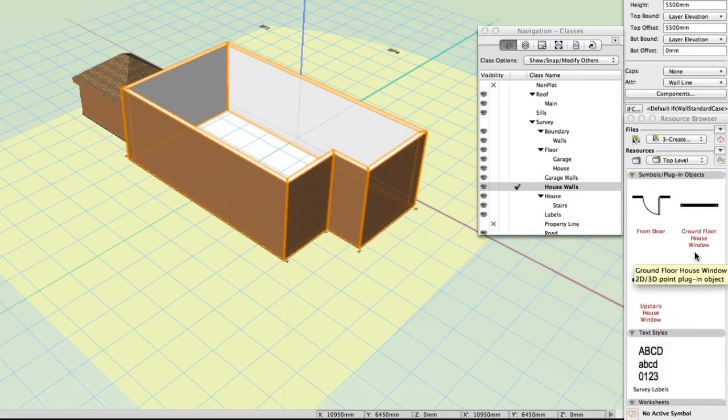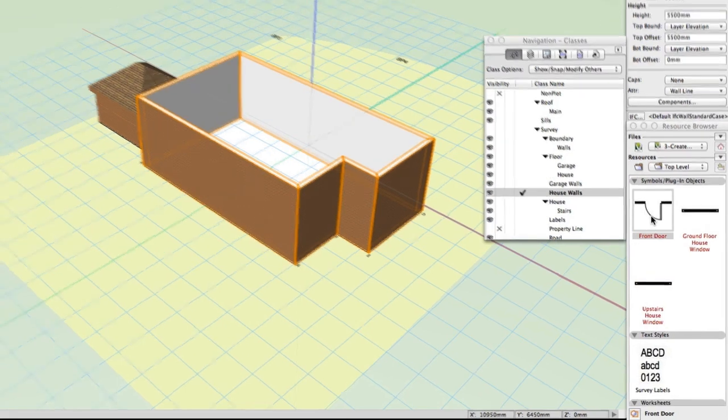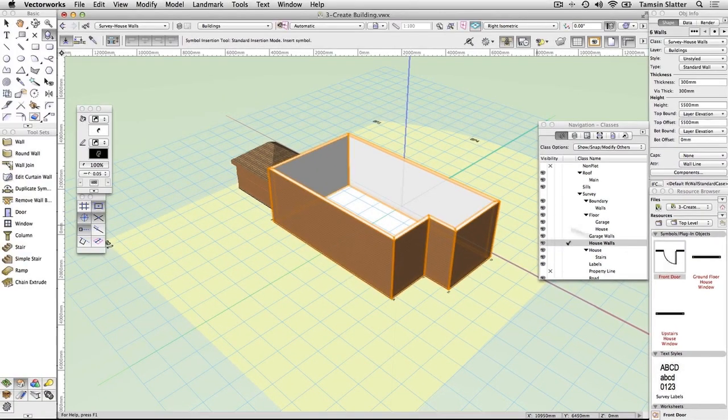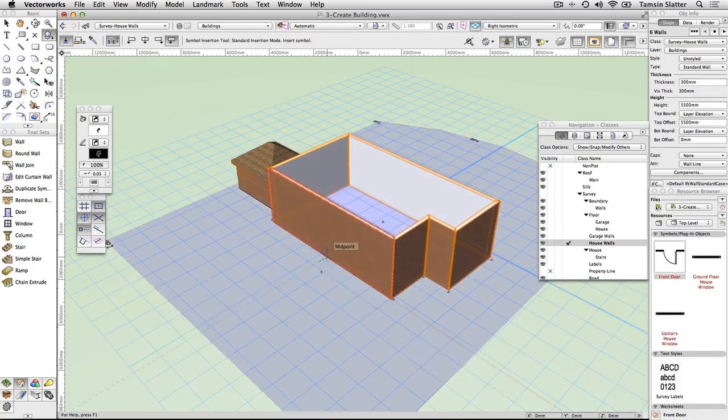Double-click the front door symbol to make it the active symbol. Notice this has activated the symbol insertion tool on the basic palette and that the symbol name is displayed on the bottom of the resource browser palette. Bring the cursor to the centre of the front house wall, looking for the midpoint Q. The wall will highlight in red to indicate that you're about to insert a symbol into it.